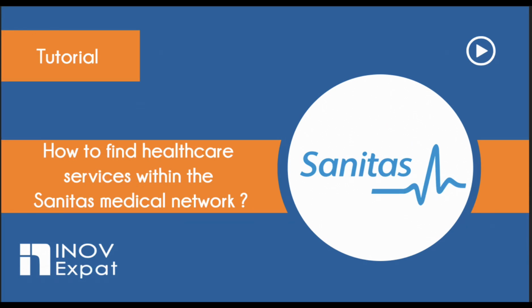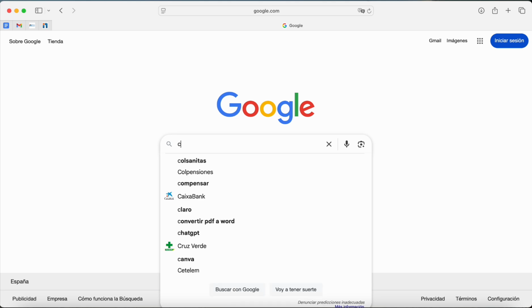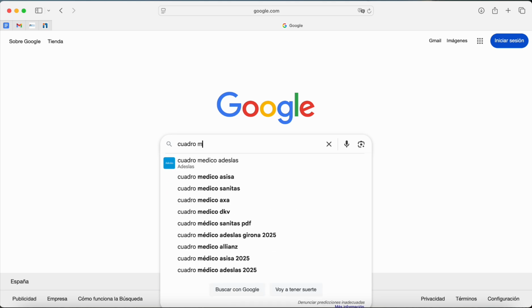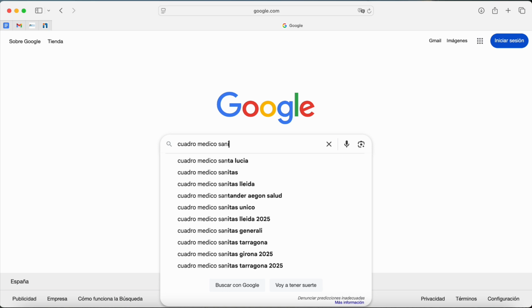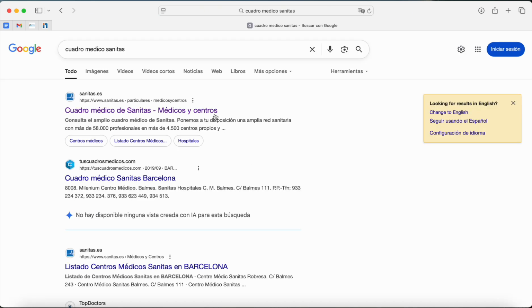Hello everyone, today we're going to see how to find healthcare services within the Sanitas medical network. First we're going to search cuadro médico Sanitas and click on this link.